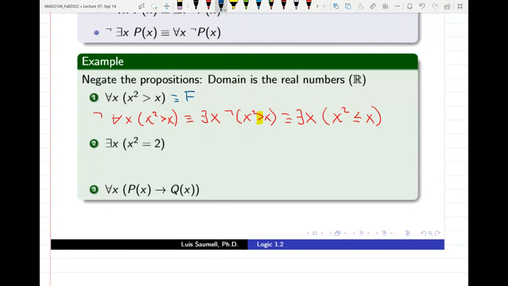Exactly. So for example, you can pick 0. 0 squared is equal to 0. And remember, this is universal. Just give me a counterexample. Tell me one concrete case that is false, and that makes it false. Very good. And how about that one? What are we expecting to get? True, right? Because the negation of false is supposed to be true.